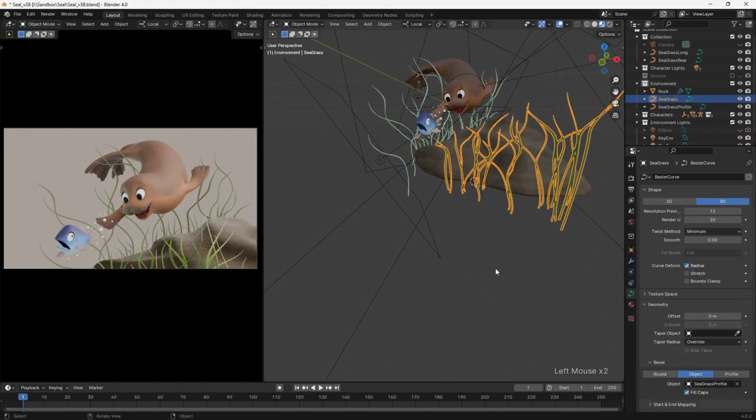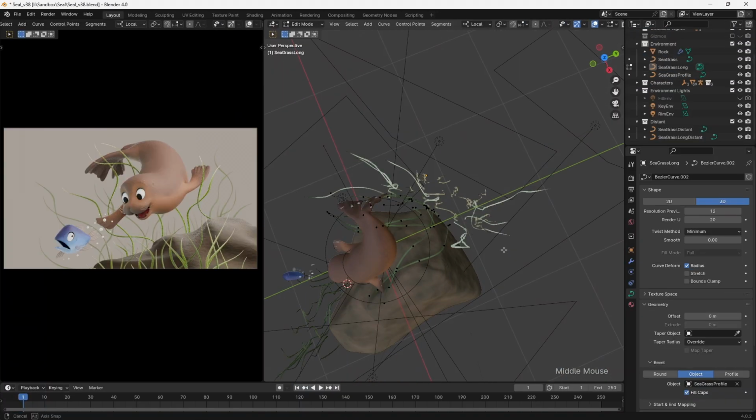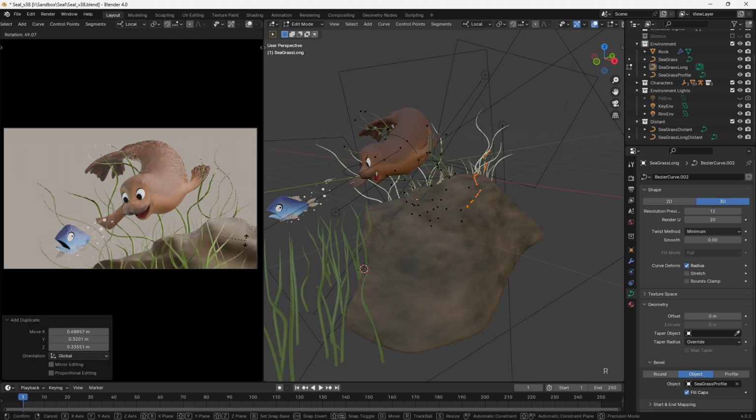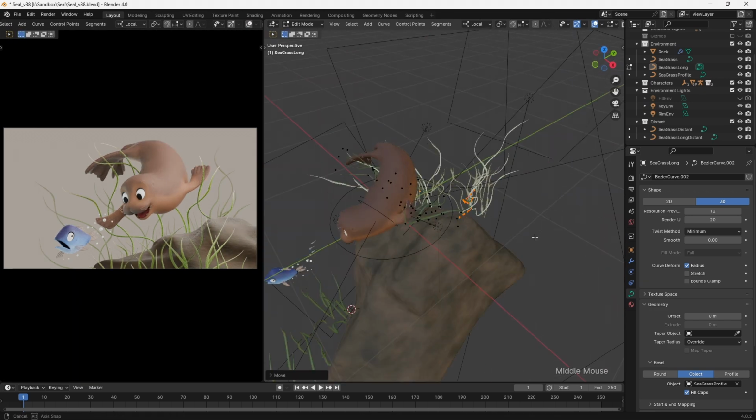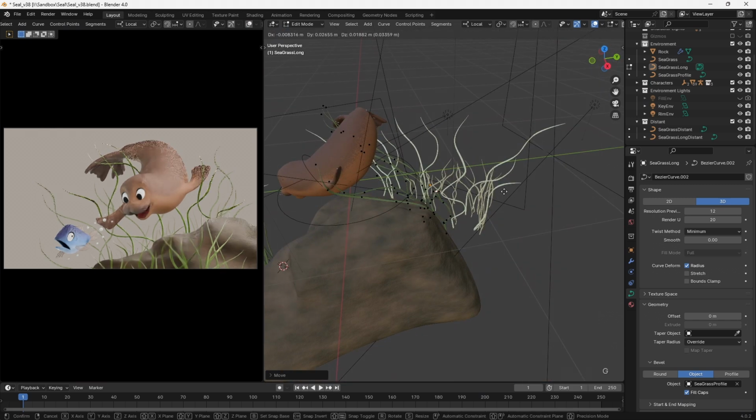Once I was happy with the lighting, I split the seagrass into three main groups, defining the foreground, midground, and background. Each group was then given a different shader to help create a stylized sense of depth. I also significantly reduced the color saturation across all of the seagrass so that it didn't draw too much attention and it allowed the character to remain the clear focus.